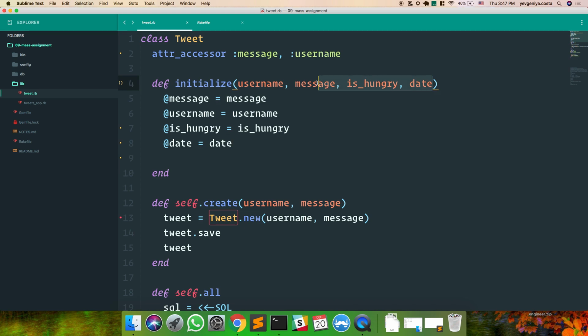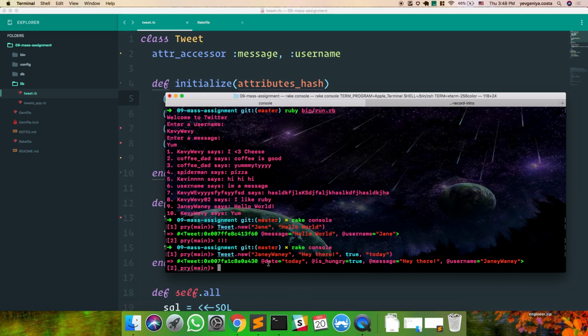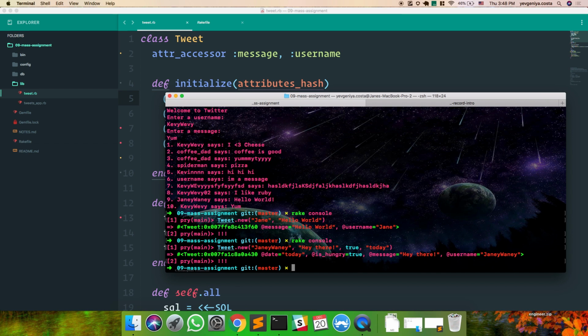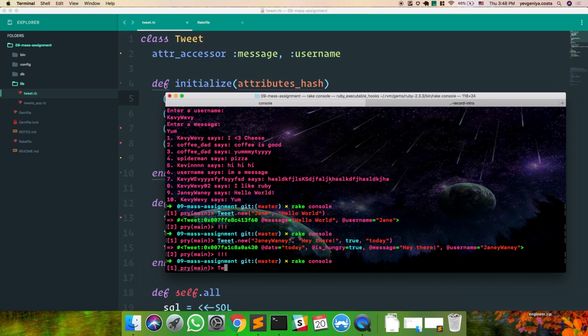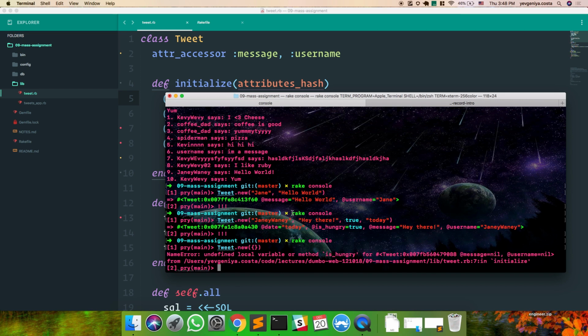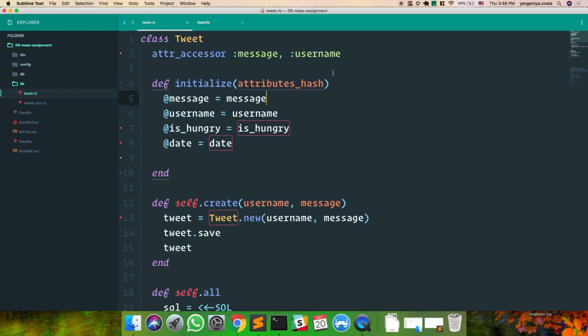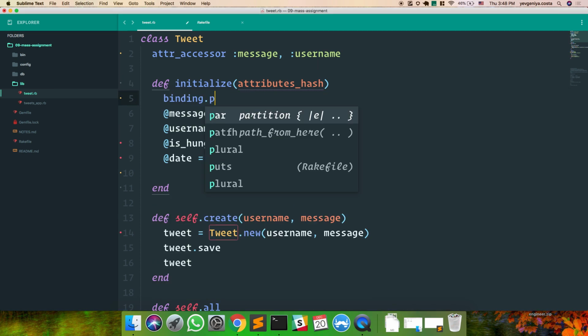If I were to change this to one argument, an attributes hash, what do I need to do to these to work? And maybe it would help if we actually tried to invoke it with a hash, right? So I have to restart my pry. See, it's not happy. Maybe we can debug this a little bit.